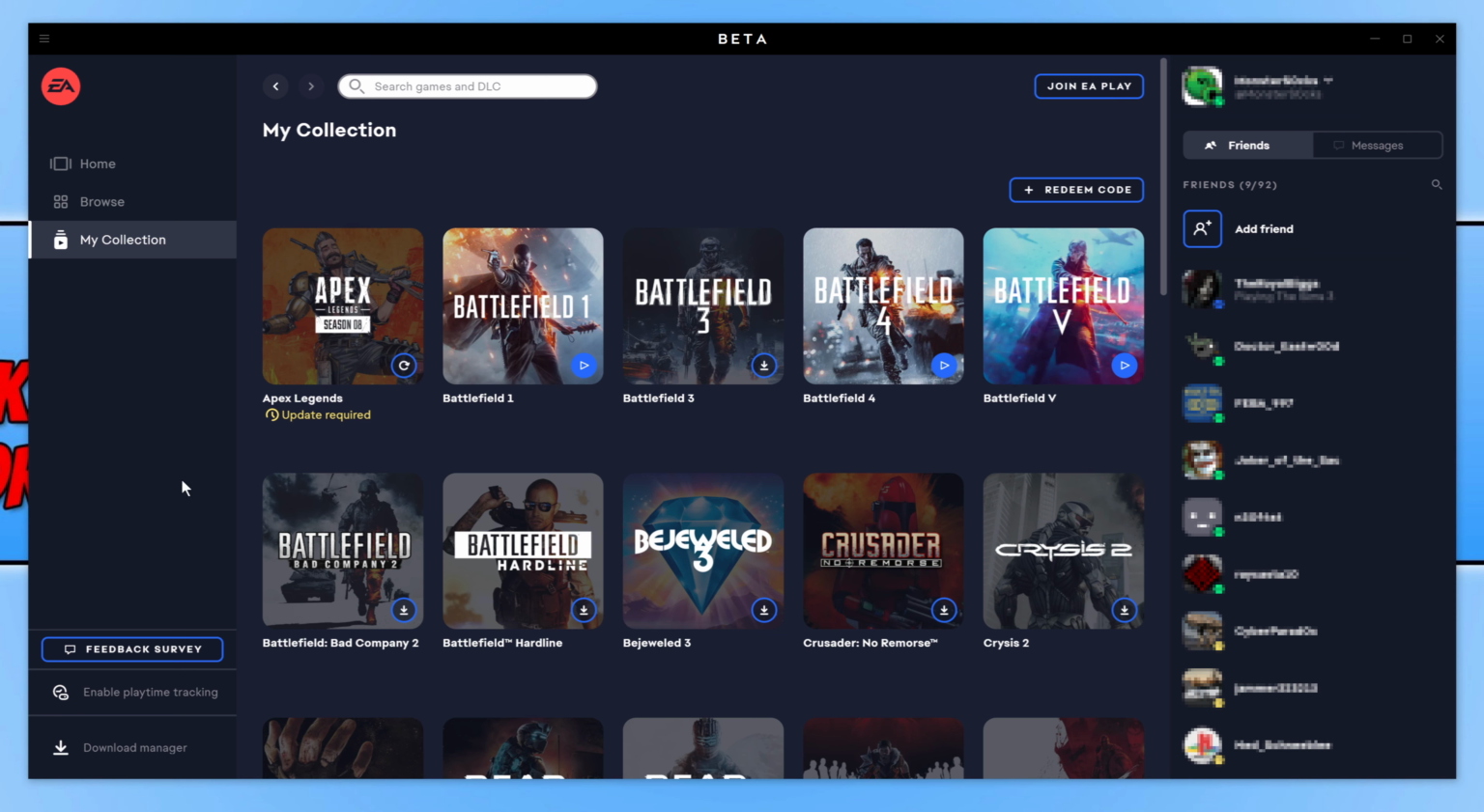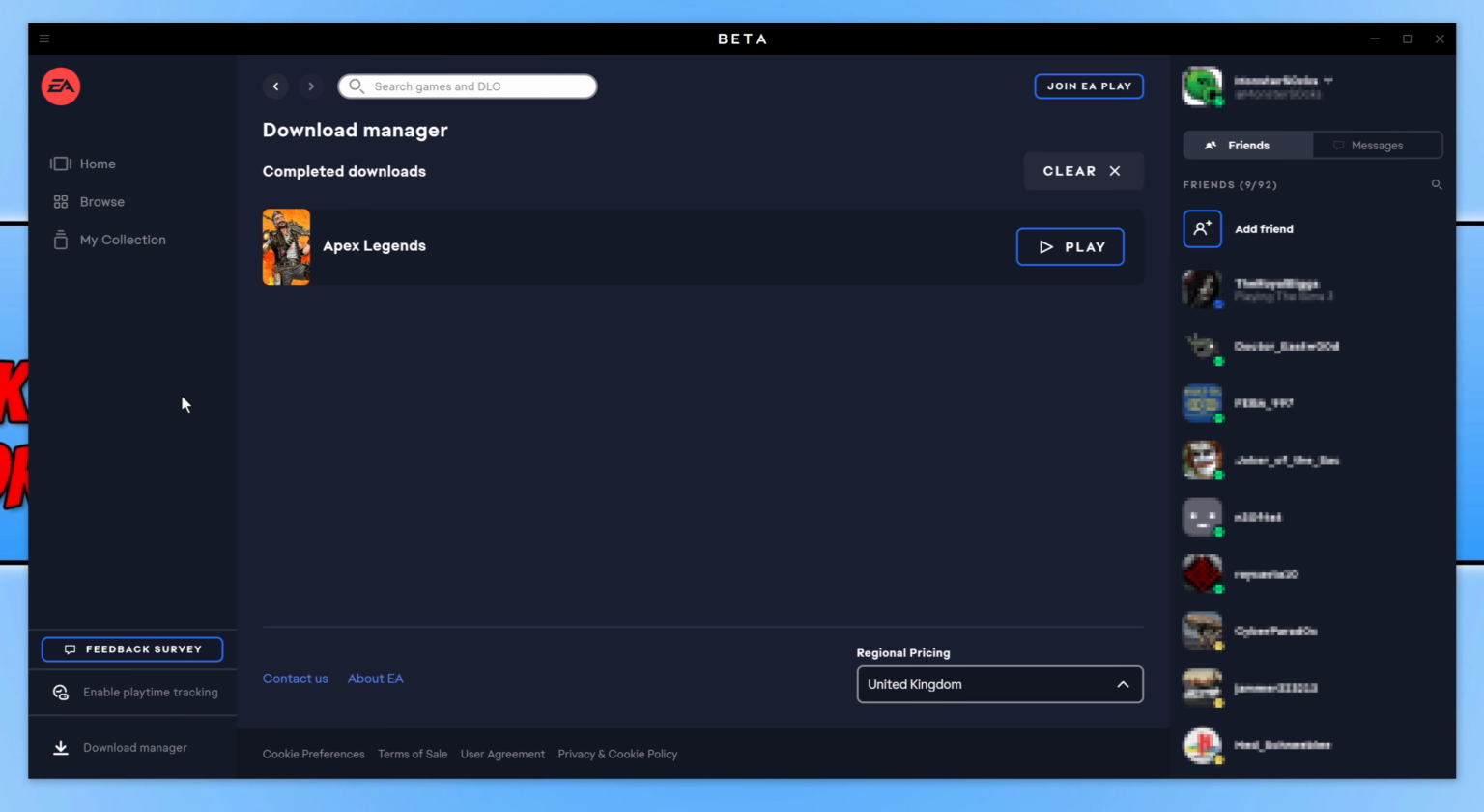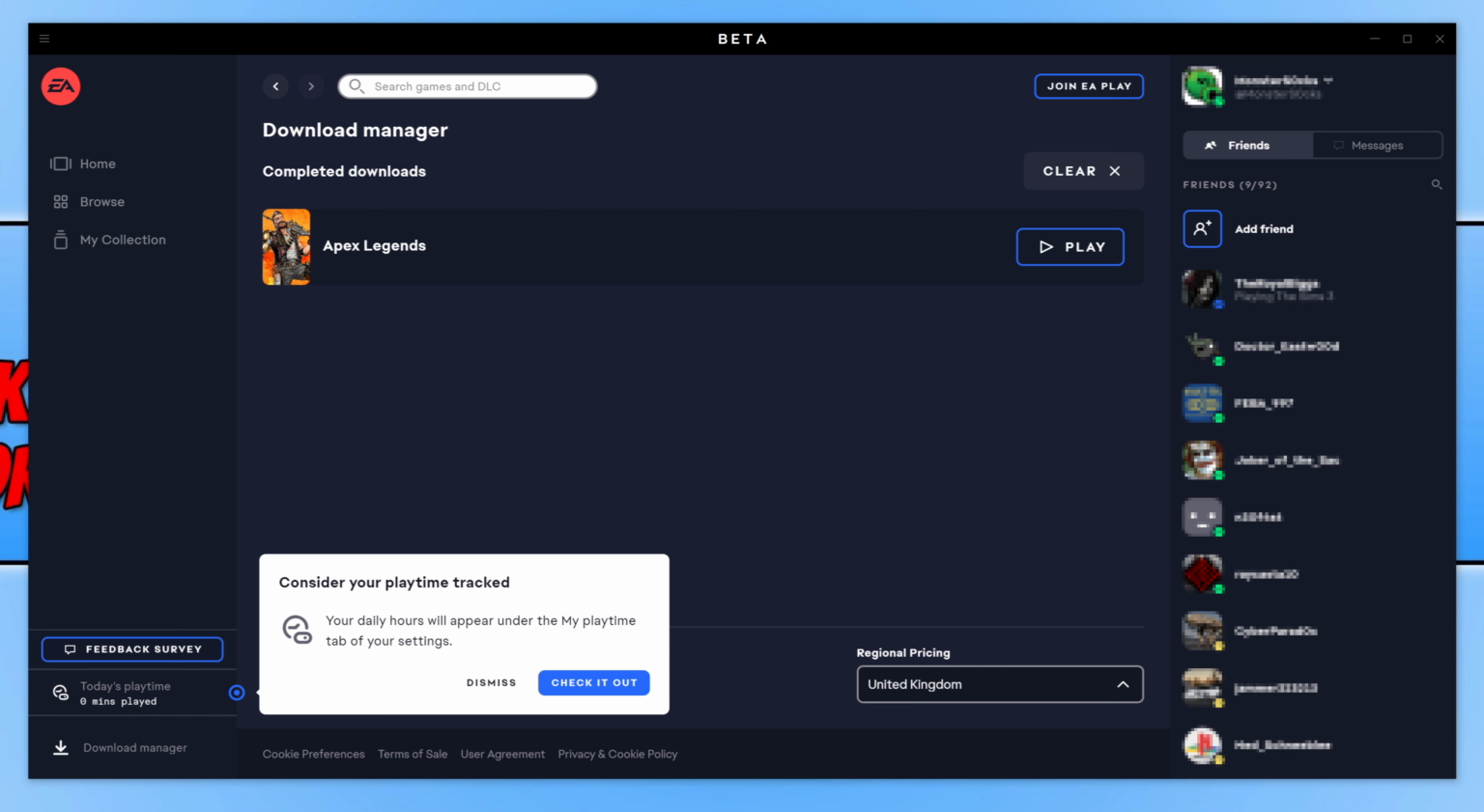If I go down to the bottom here, you can see we have the download manager, which is where we can view what is currently downloading and how long it's going to take to install and download. We can also enable playtime tracking, which allows us to see just how much time we are spending in our games. So if I go ahead and press enable playtime tracking, you can now see your daily hours will appear under my playtime tab, which you can see on the left hand side here, 0 minutes.